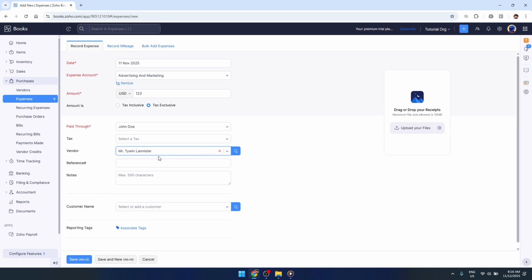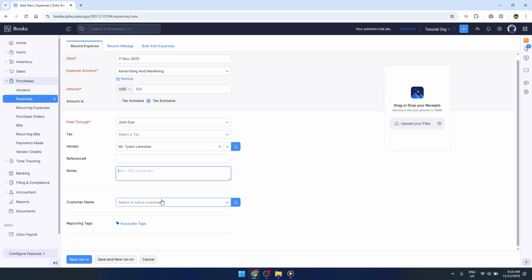Finally, once you've filled in all the necessary details, it's time to save your work. Click the Save button to record the expense permanently in your books. If you've got more expenses to enter, you can choose Save and New. This option not only saves your current entry, but also immediately opens up a new form for entering another expense, streamlining the data entry process.